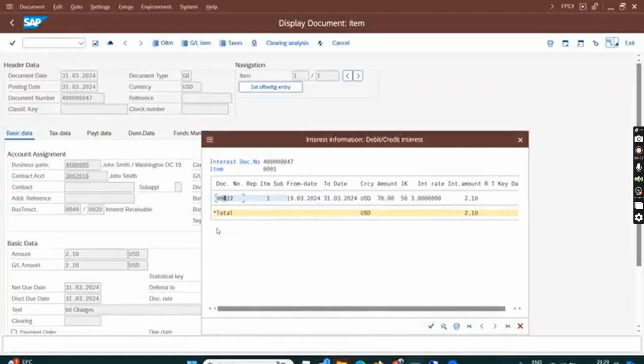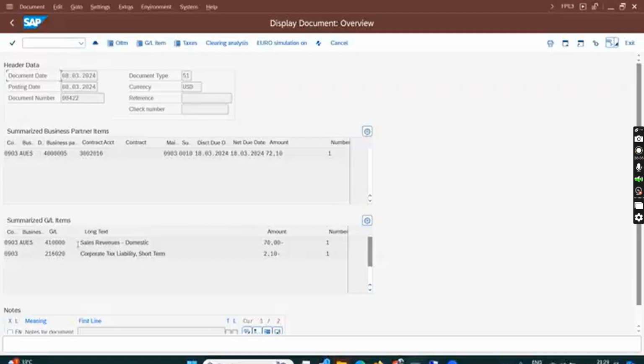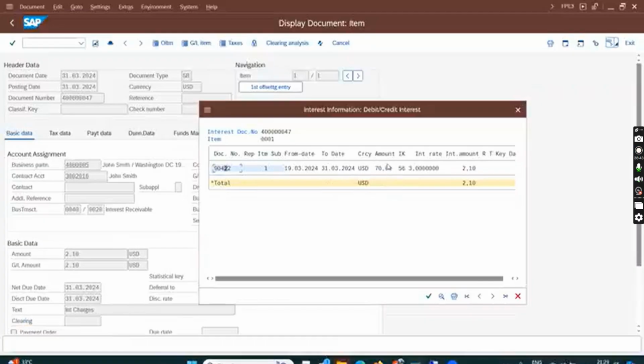If you open this, this was due on 18.03. Explain that it is due on 18.03. From the very next date interest started calculating. Then 70 open item, 3%, 2.1. This is how you can respond to the customer, or maybe you as a consultant respond to the CSR.